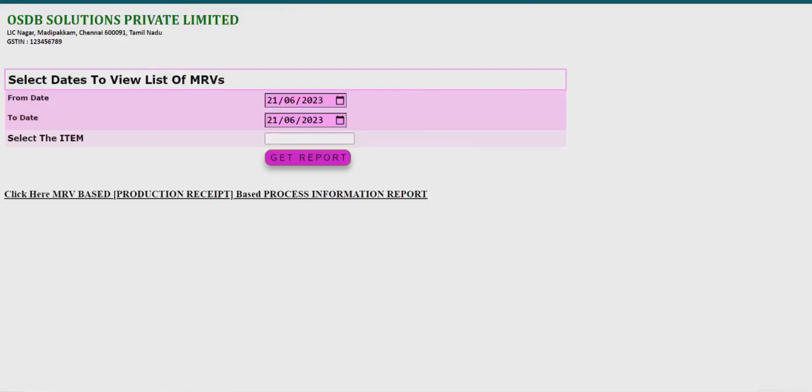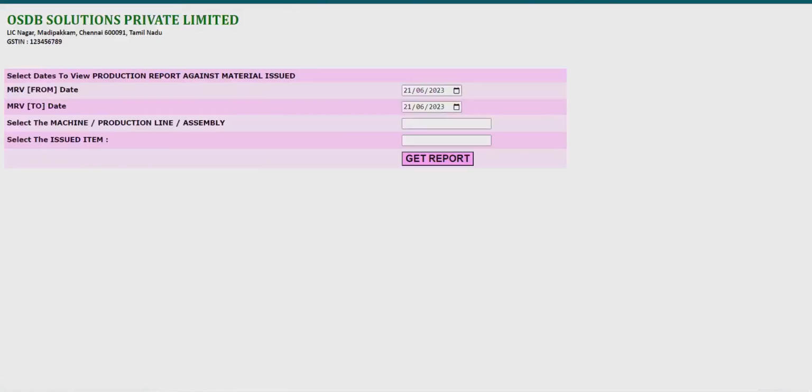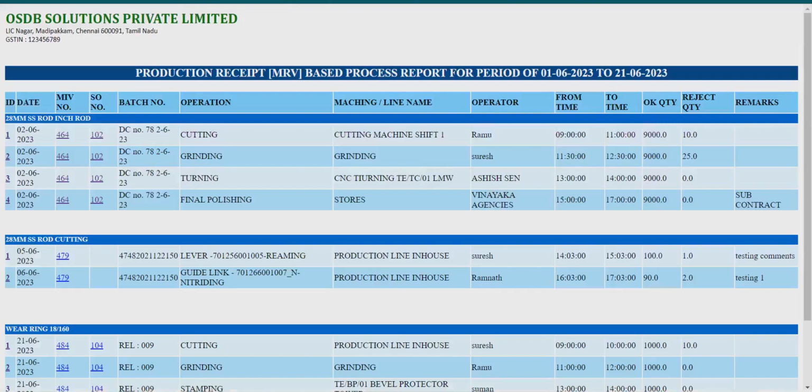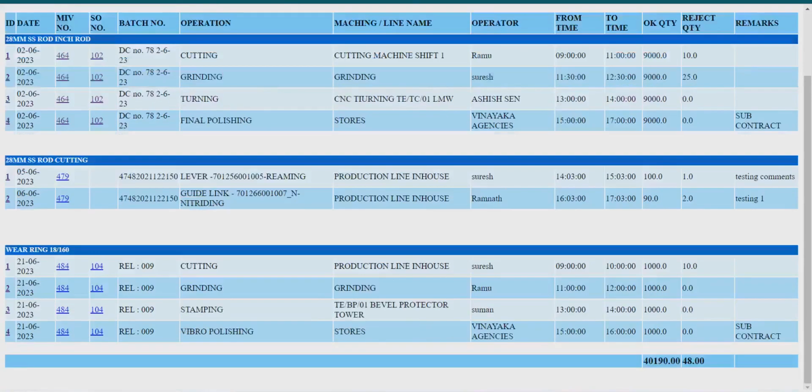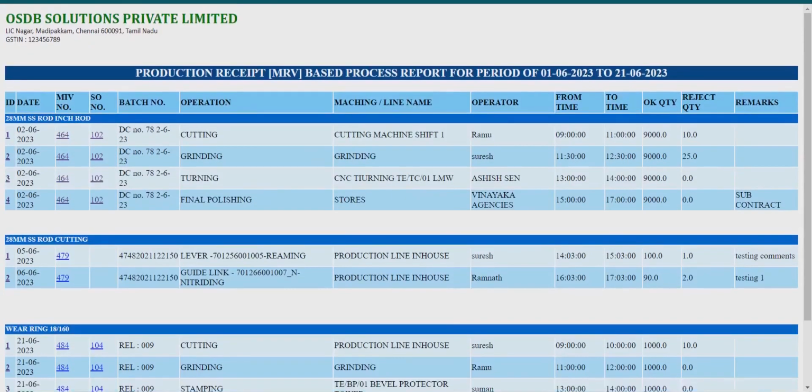Go to Production Reports, MRV Production Report. Click on the bottom link. simpliRP will show the details report. You can also click on the ID to view the individual process data sheet.